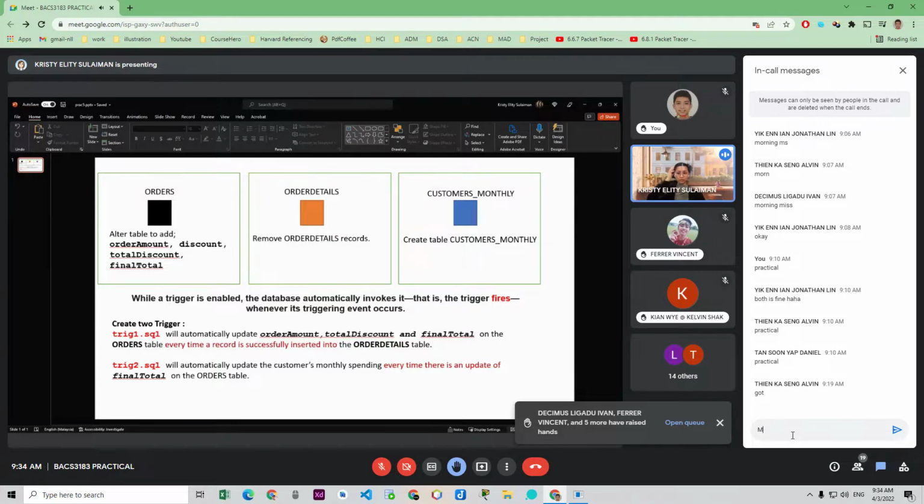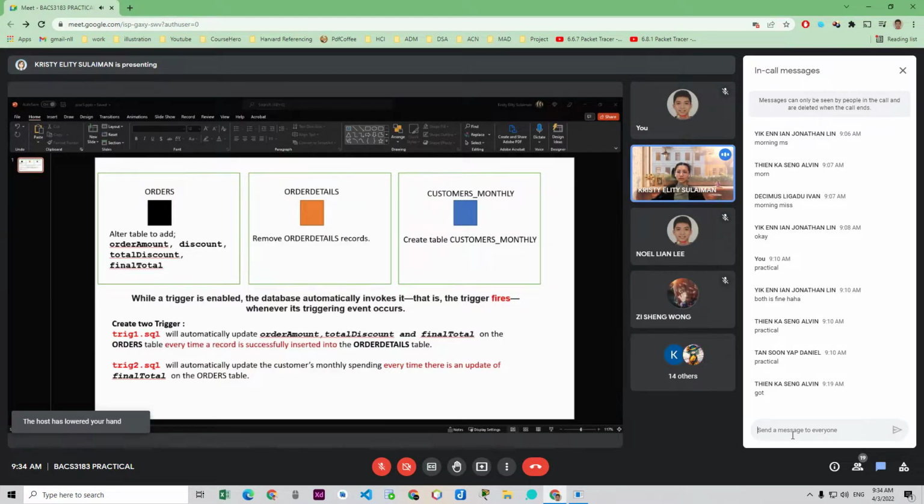So I will show you how to log in as a user that is not the sysdba. These are the three tables that we'll be working on today. While a trigger is enabled, the database automatically invokes it. This is where the trigger fires. So we will create two triggers.